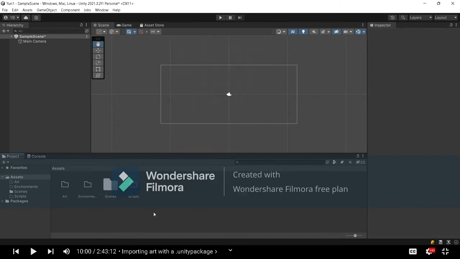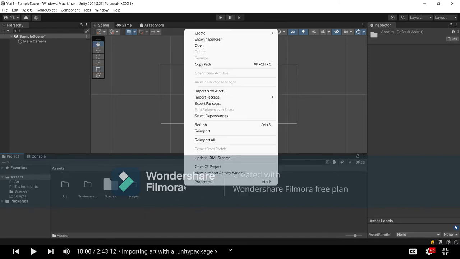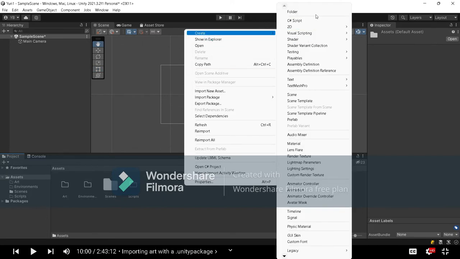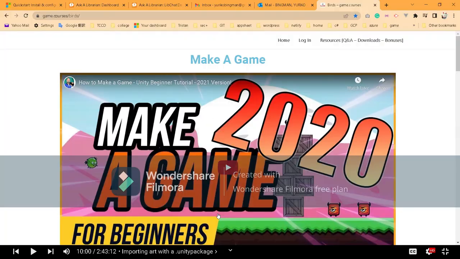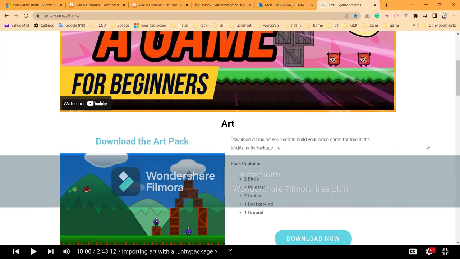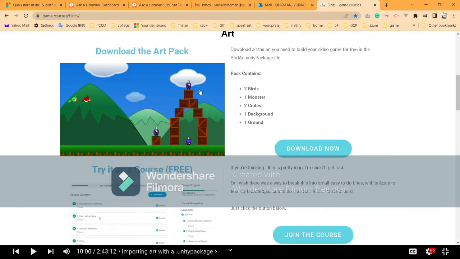So right click the body, its assets. Right click, go to create and folder, and you can create as many as you want. So I'm going to go to the browser to download the Angry Bird game. It's a game that causes slash bird slash. I'm going to set the link with this video.